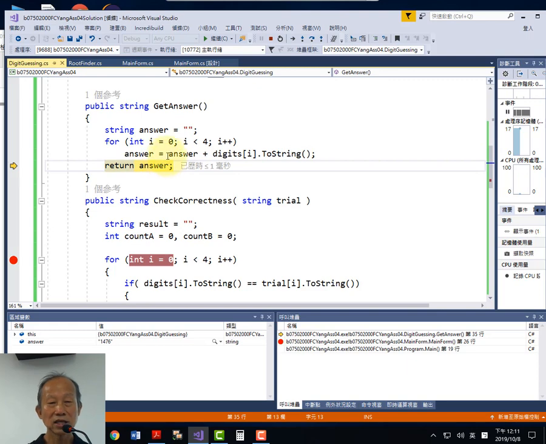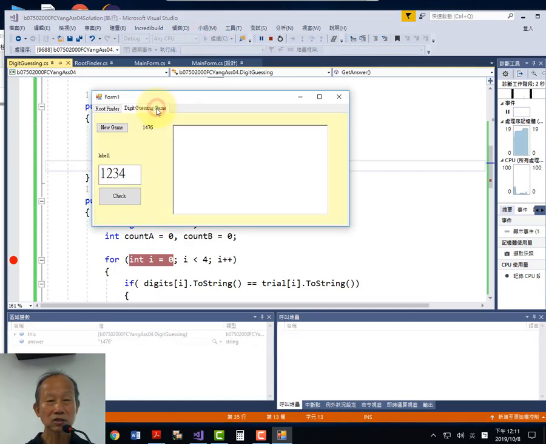Suppose we just exit the for statement. So the answer right now is 1476. If you check it again, right now it's 1476. So let the user specify a guess and check it. The user might type 1475. So click on the check.